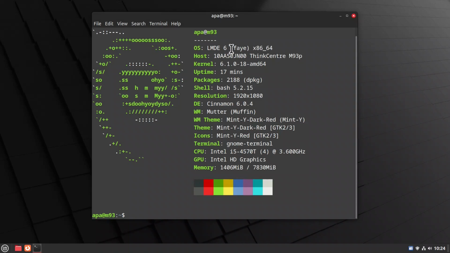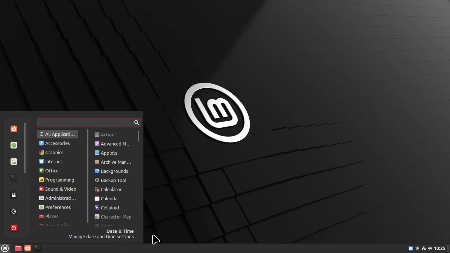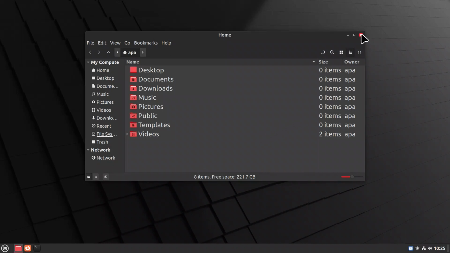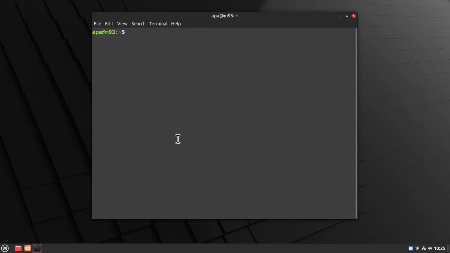And this is LMDE 6, but it is Cinnamon, so it's the latest as of March of 2024. Initial welcome screen steps. Next thing I usually like to do is just go ahead and work with the panel here, which is default. So here is the menu, and here are the launchers. For example, this is the file manager Nemo, and this is the terminal.